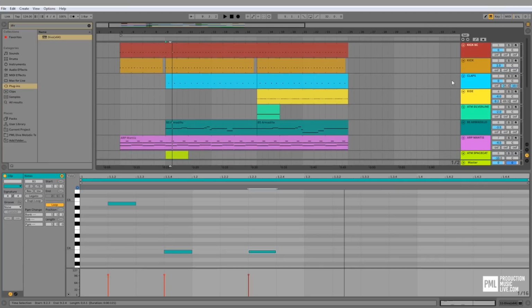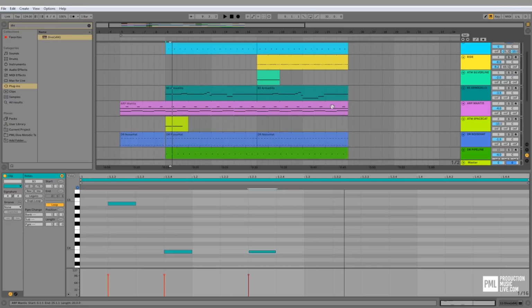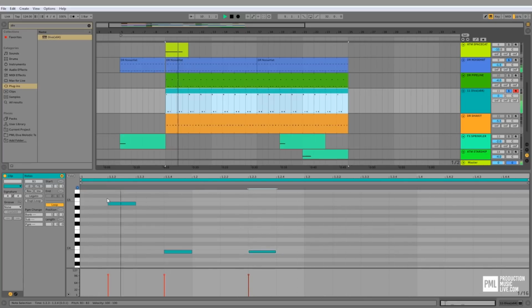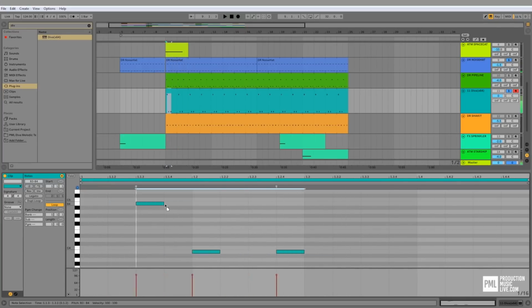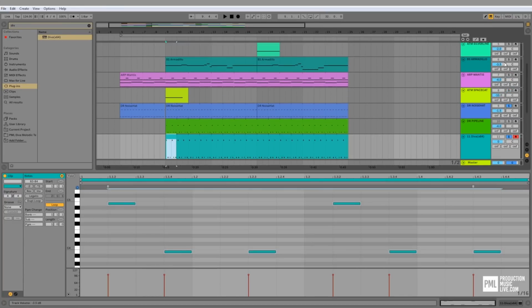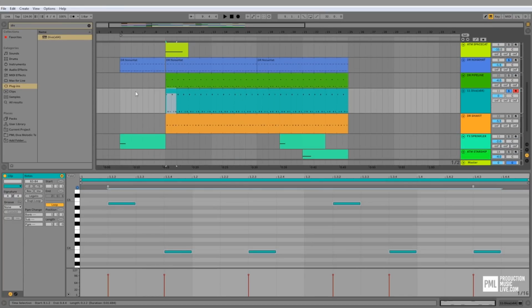Okay, let's listen to only the elements that we are creating. Add the noise hat as well. This sound has a pitch, so be careful and listen to your bass line and some melodic element so you know exactly that you're tuning this drum element to your track.